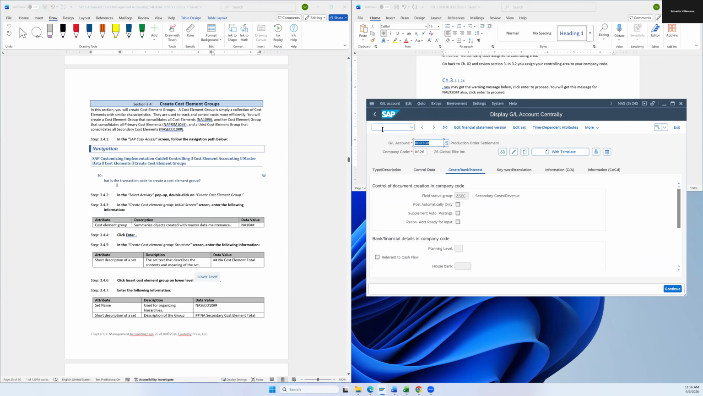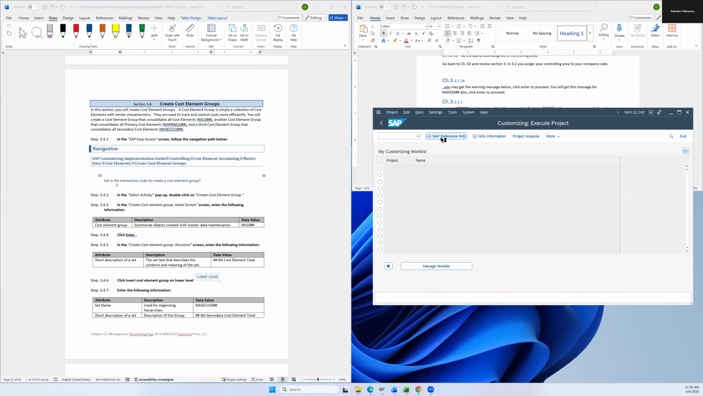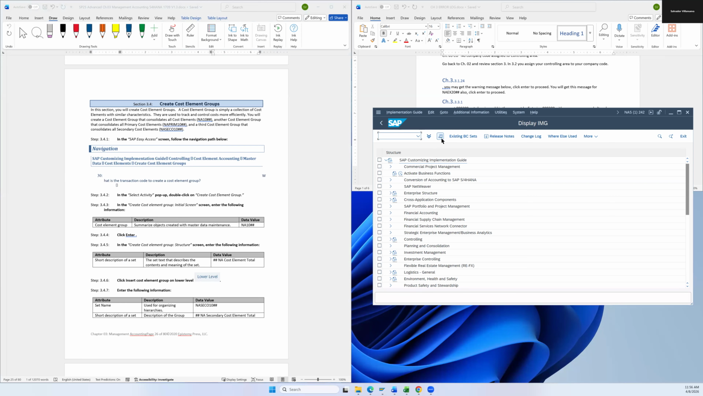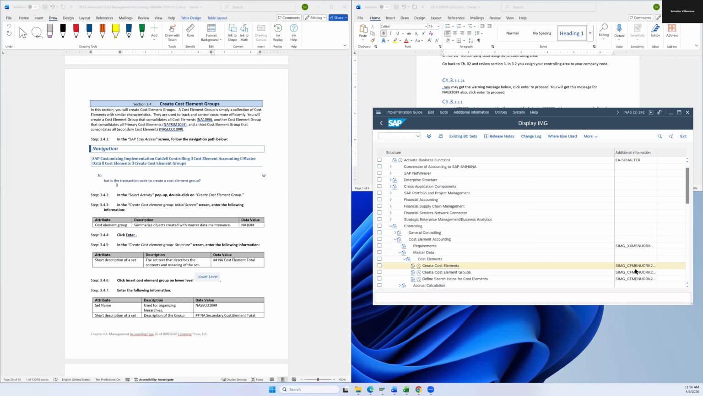All right. So now to the create cost element group section, open up a new GUI, closing this old one out. And again, following this file path. So as pro, let's get into implementation guide. So controlling, cost element accounting, master data, cost elements, and create cost element groups. So it wants a T code. There's that T code. Create cost elements groups.